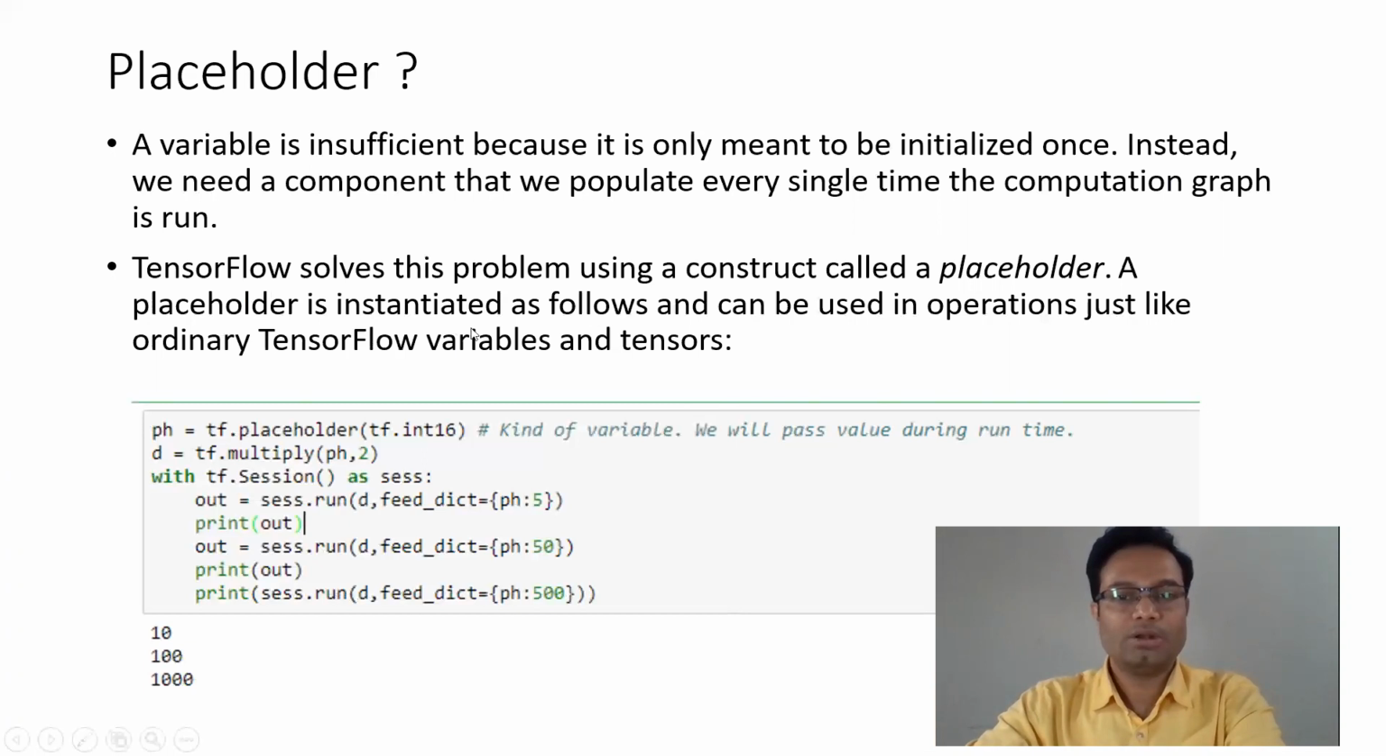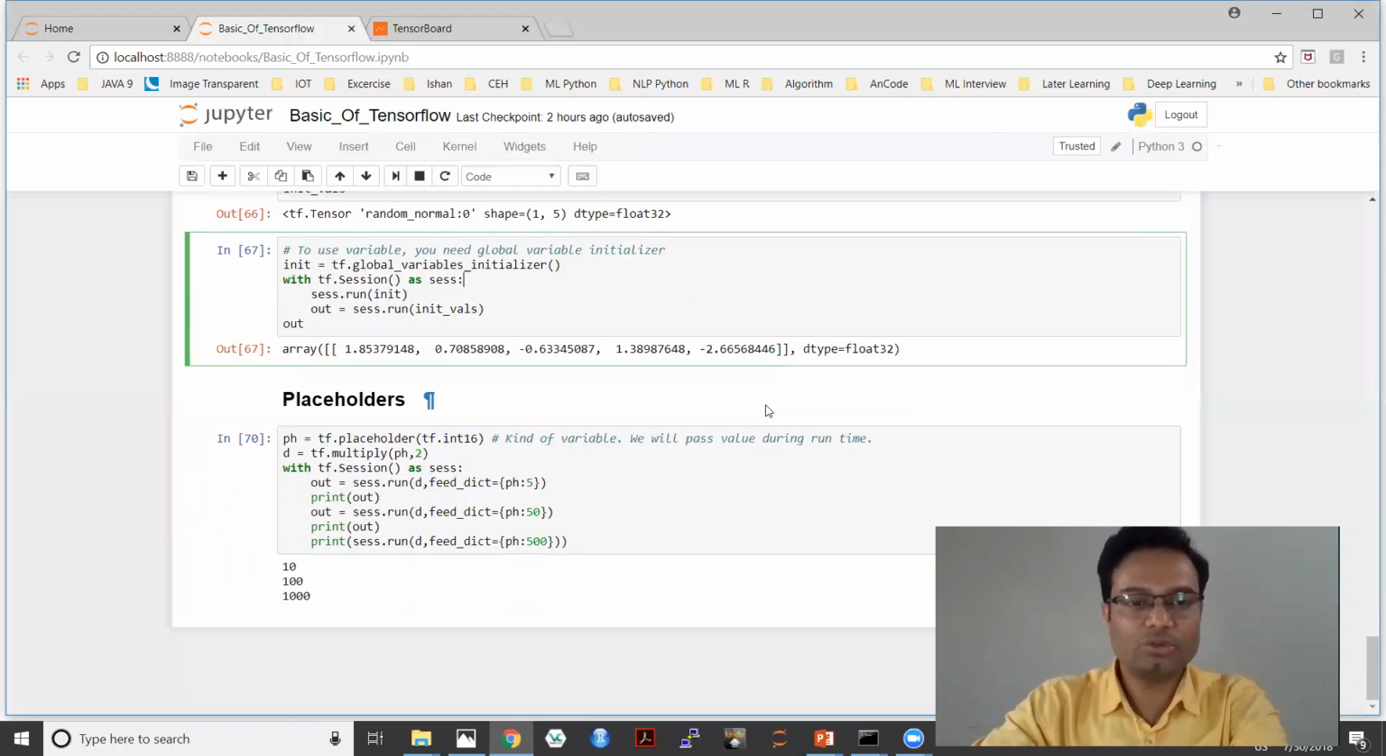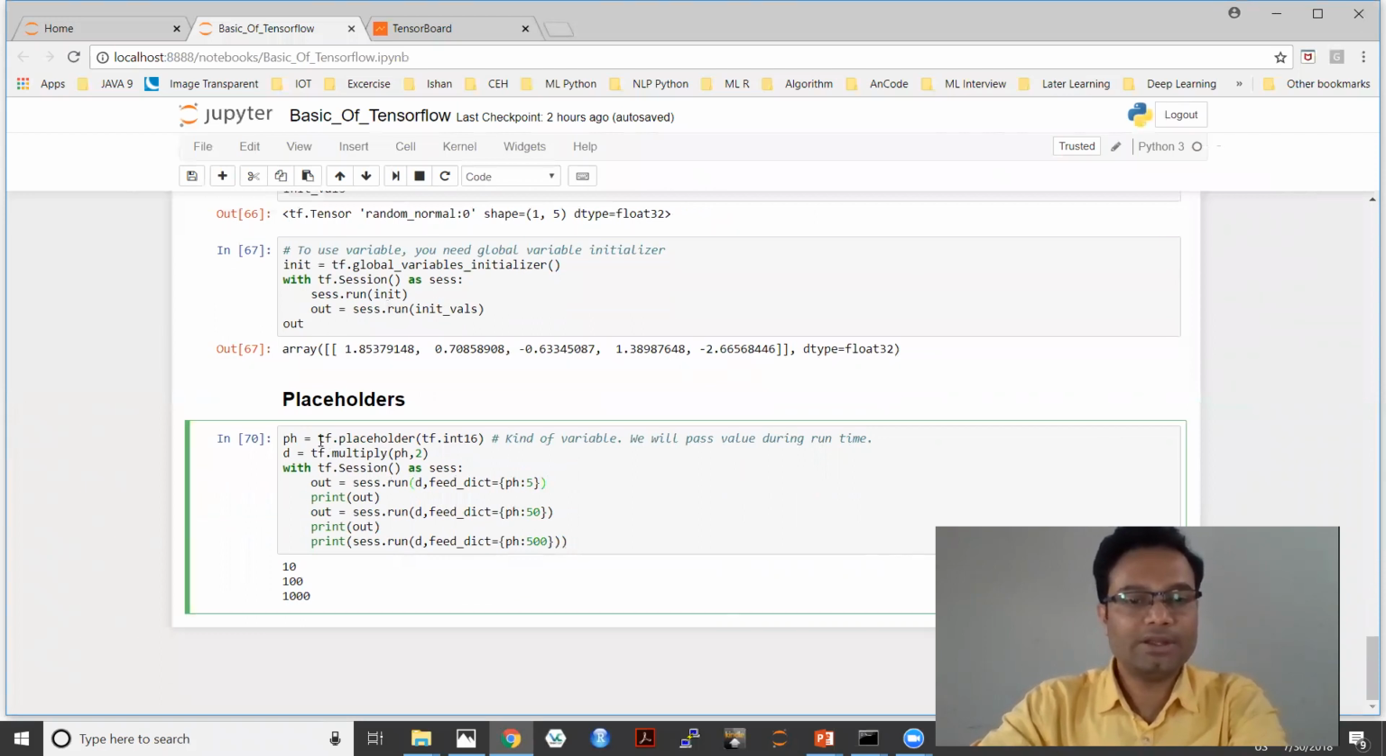So if I want to see the placeholder code, this is the placeholder code. If you see, I use tf.placeholder, I need not initialize it. See, I'm not passing any data here. I just create a placeholder ph, and I did the multiply with ph and 2. Still, which number is going to be multiplied by 2, I don't know. I will pass this number during the runtime.